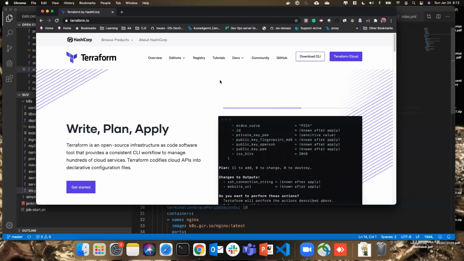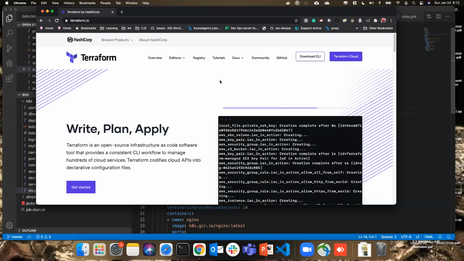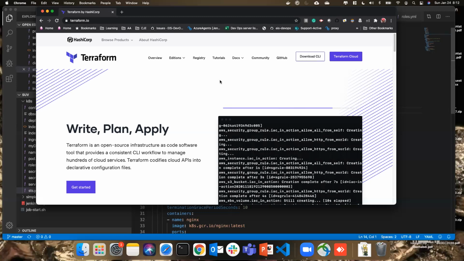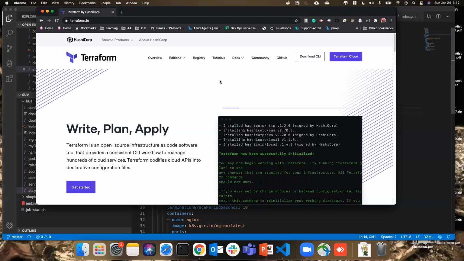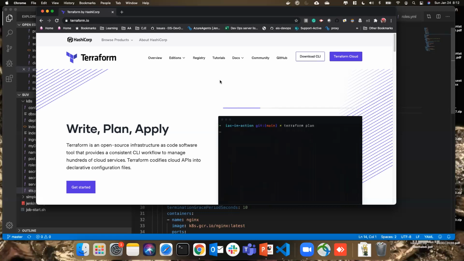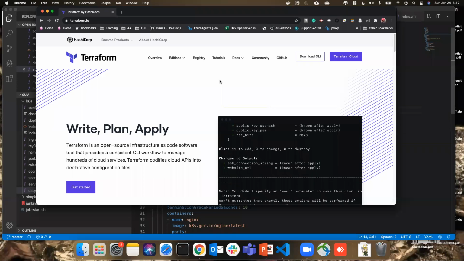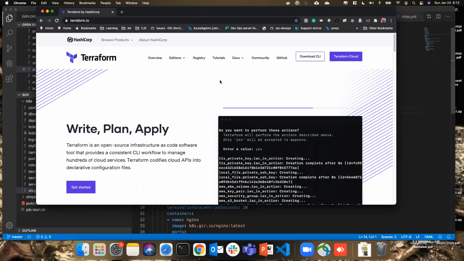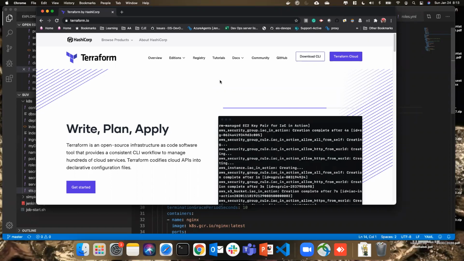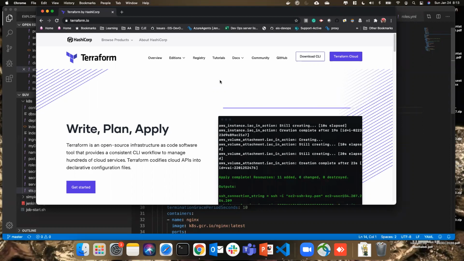So I repeat, Terraform is an infrastructure automation tool which we can use to automate our infrastructure provisioning, like VM creation, VPC creation, S3 creation, and all. Once infrastructure is provisioned, we can use Ansible to configure inside if required. Okay, that is what Terraform is.